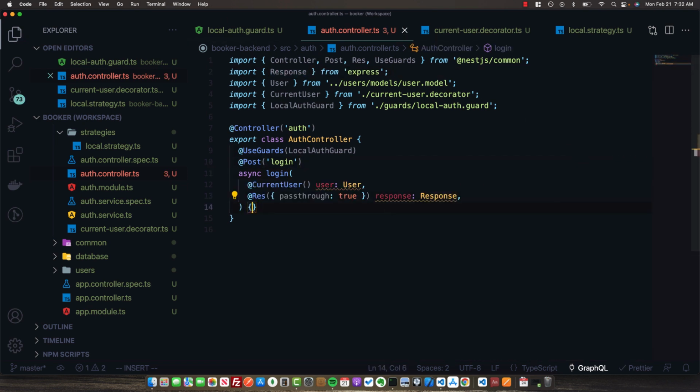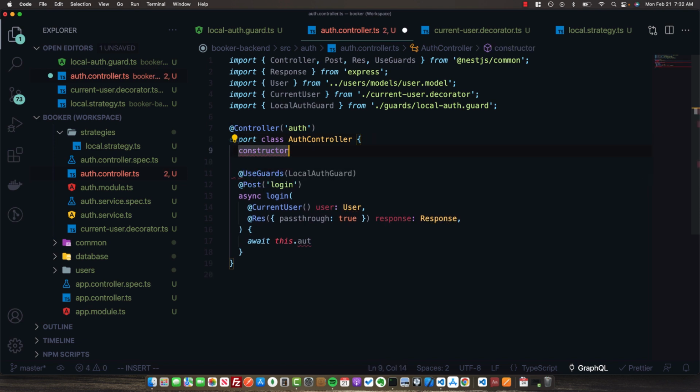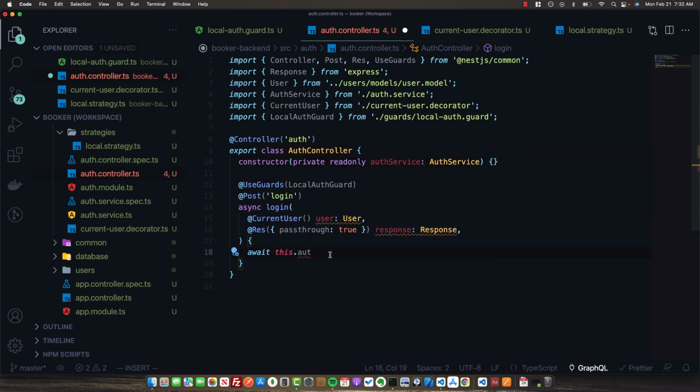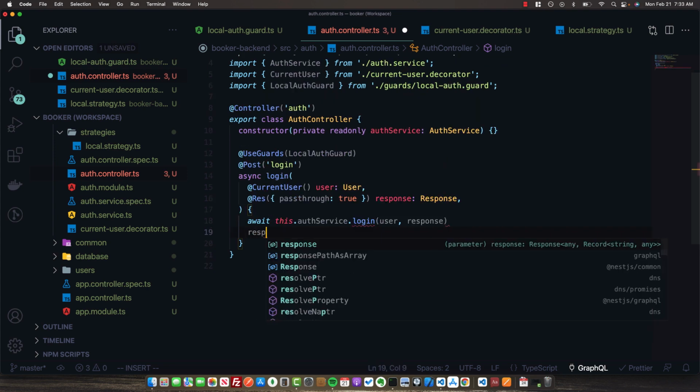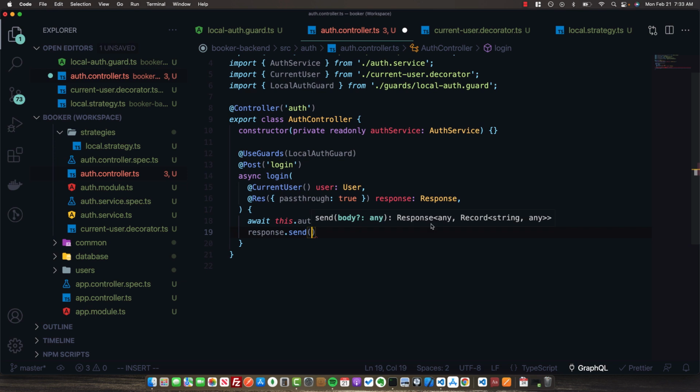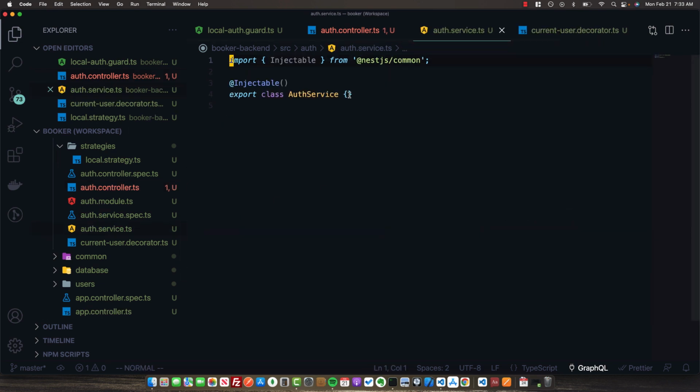So now we have the current user and the response. I'm going to call await this.authService, which we actually still need access to. So let's go ahead and inject that now. So now we have access to the auth service. We're going to call login, which we haven't implemented yet. But this function will take the user and the response. And then after that's done, we'll call response.send and send back the user. So let's actually open up the auth service. Let's actually implement that login function now.